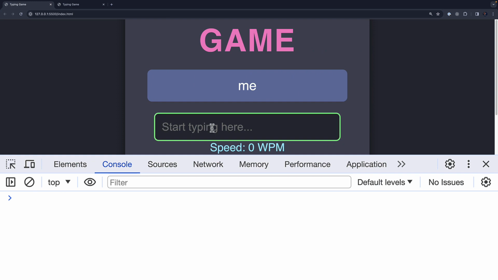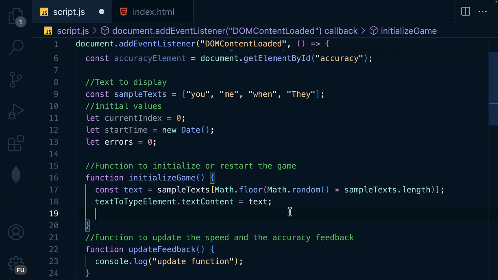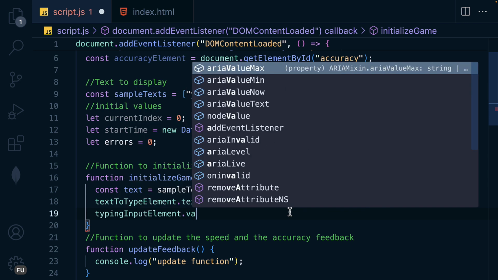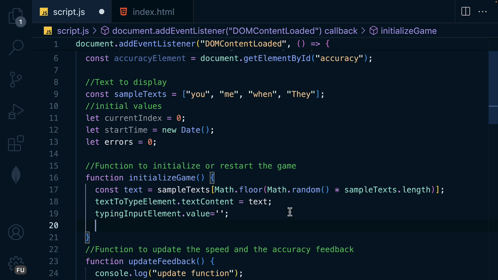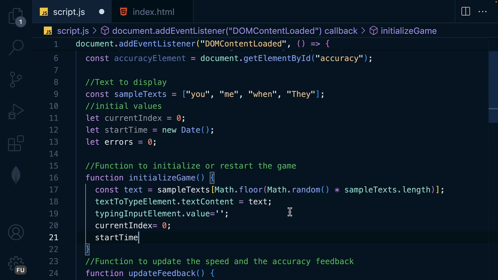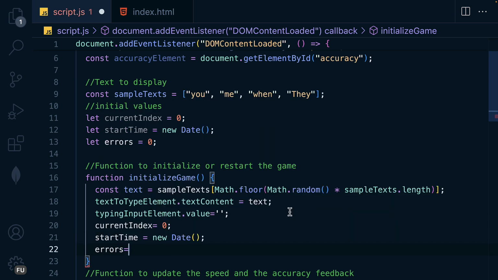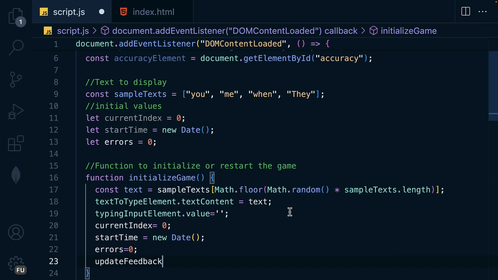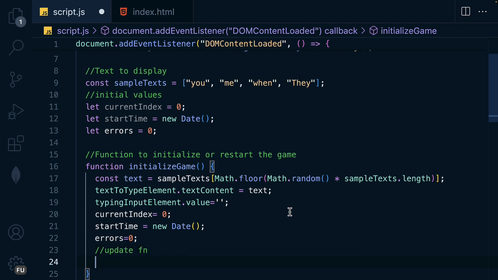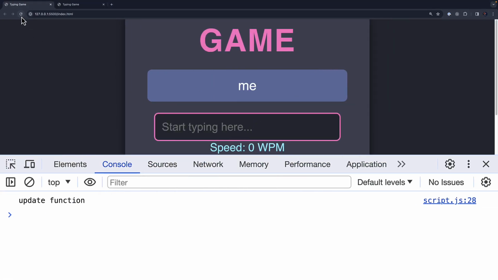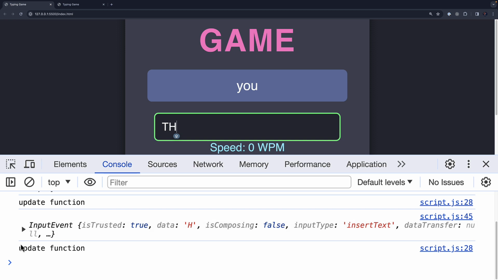Next step is that we have to empty the input field. So here, typingInputElement.value is equal to an empty string, and let's update the current index to 0. Likewise, the start time is equal to the current date, and then for errors, we're going to have 0. And also we have to update the user with this feedback. So I will call the update function, so here as updateFeedback. Alright, so let's see. If I refresh, it is working. If I type something here, the update function is also being called.